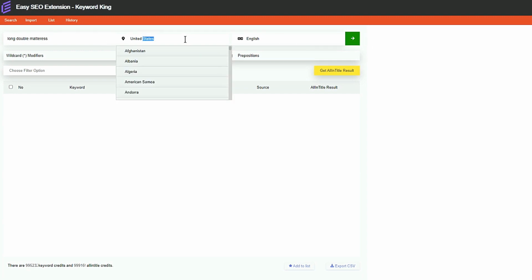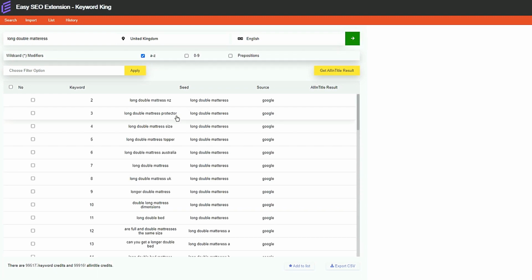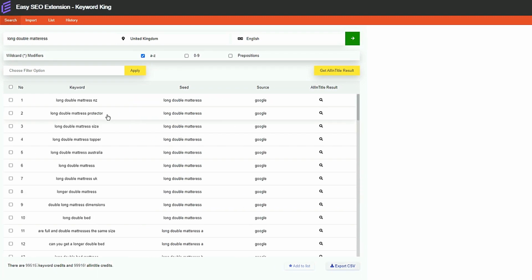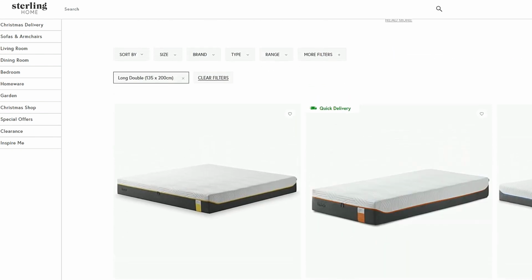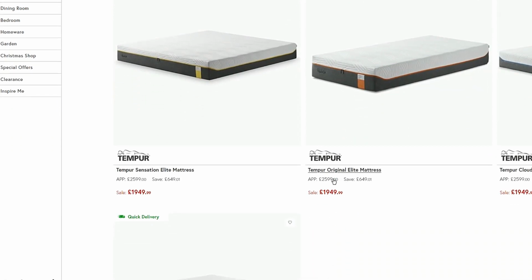And let's go for United Kingdom, A to Z, and long double mattress protector, so that wouldn't be relevant to that page. Long double mattress size, so that'll give you an idea what types of keywords people will be looking for. So you'd want to add the size to it, so the specifications.